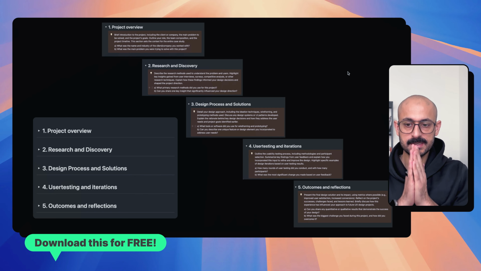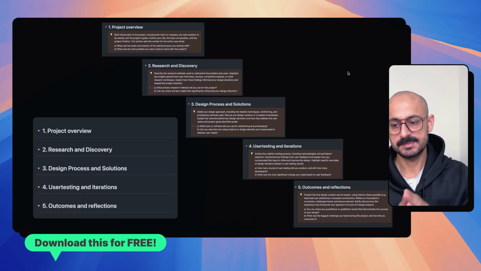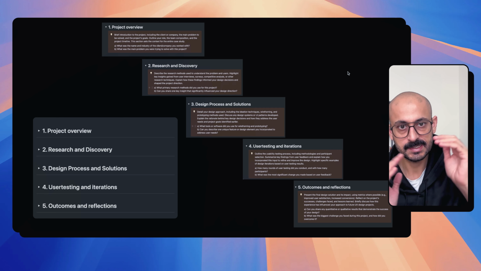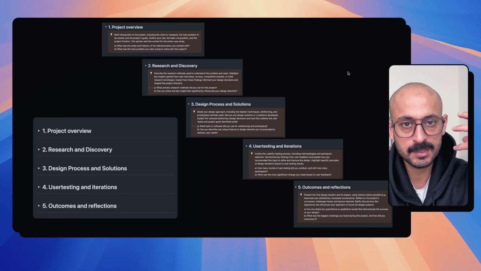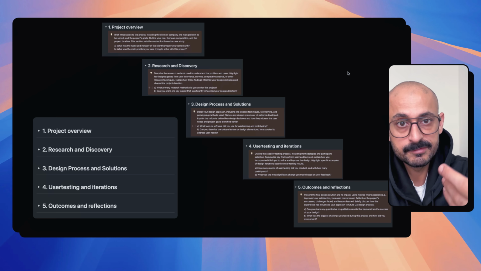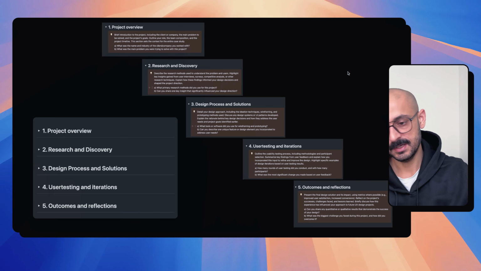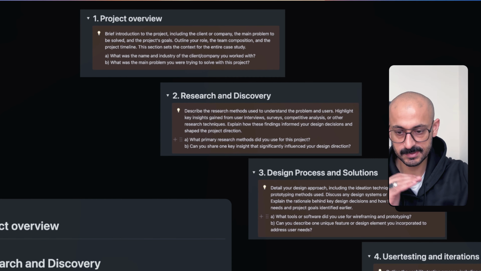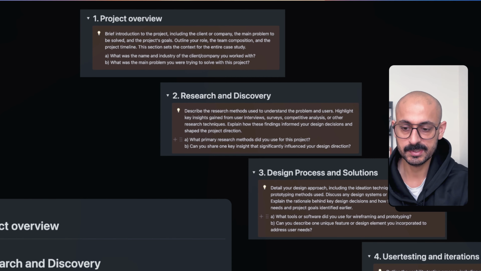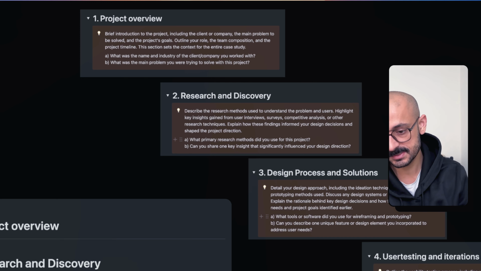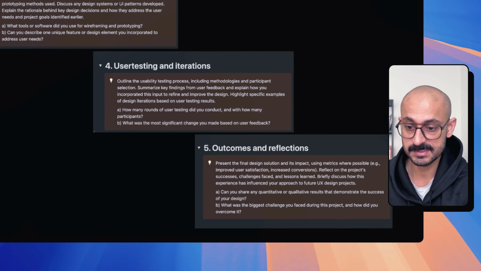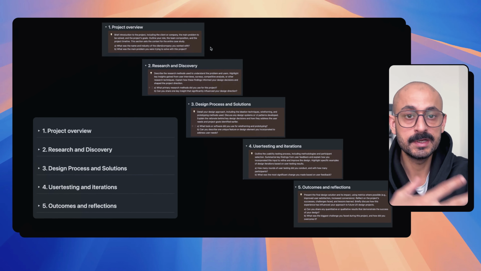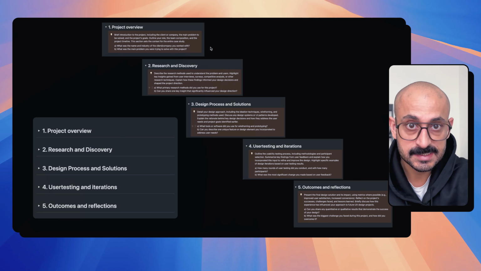When it comes to a case study, what I figured out is we need about 5 sections clearly detailed out, and of course I can make a completely detailed video on how to create a UX case study. If you need that, let me know in the comments below. But just to give you an overview, there's a project overview we need to show, and then there's a research and discovery phase we need to showcase. We've gone through that, design process and solutions, user testing and iterations, and what were the outcomes and what are your reflections. These are the sections that we're going to include into our Notion case study database.